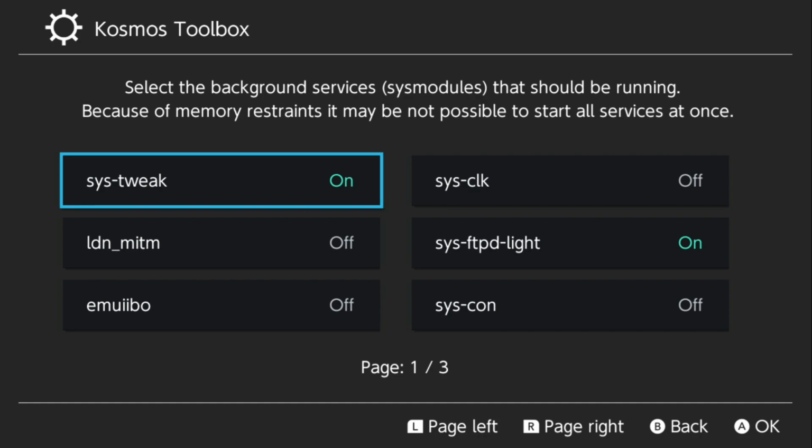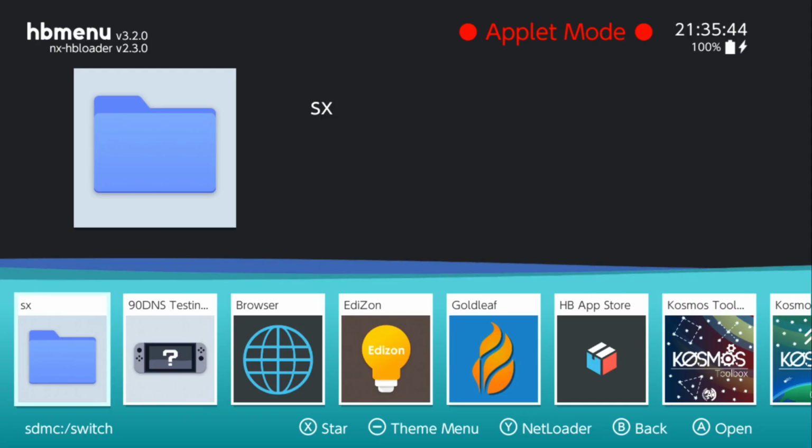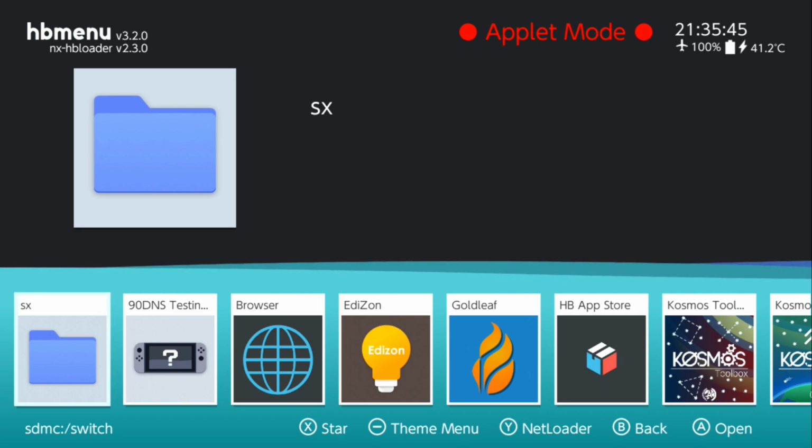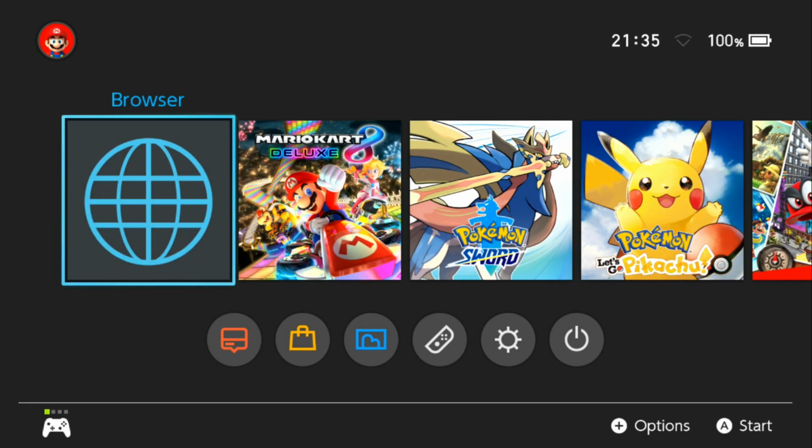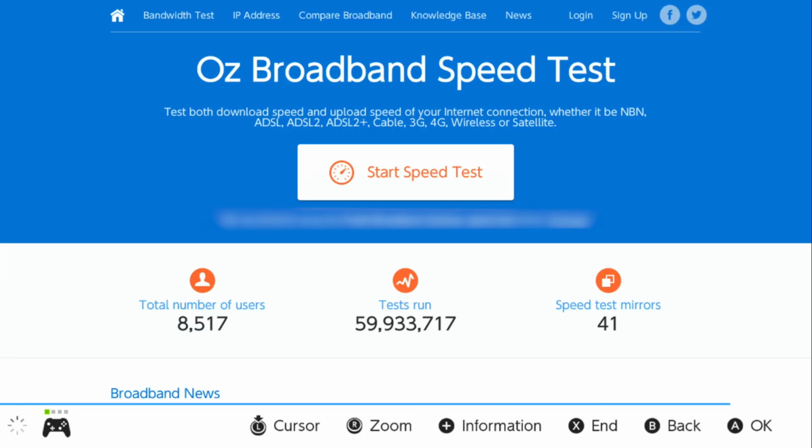Now we'll go back and exit out of this homebrew, and go back to the home screen. And if you have a look now, we've got the browser on our desktop. So you can go ahead and click on that, and it'll come up with a little message. And there you have it. There is the internet browser on your Nintendo Switch.